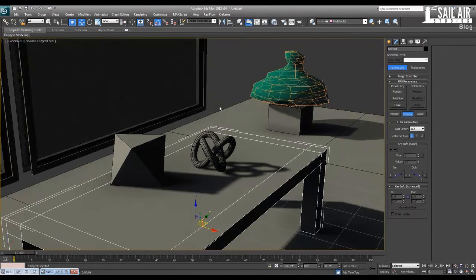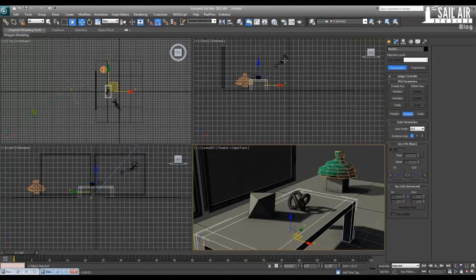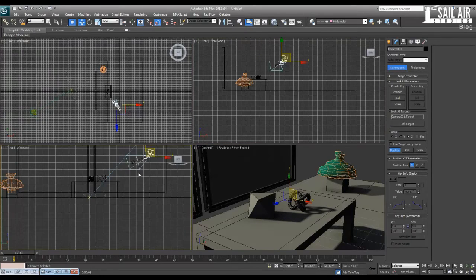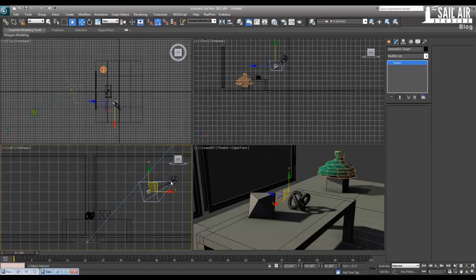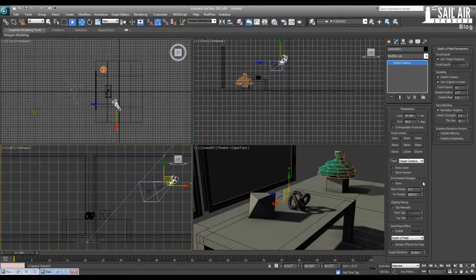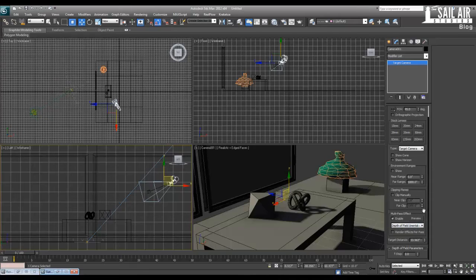Because, A, depth of field isn't in there yet, and B, the Final Gatherer just isn't perfect yet. So for depth of field, I'm just going to quickly do this. If we go under modifier, it's right under here. If I drag this down, that's right here. Under multipass effect, you enable it, and you turn on depth of field, and I use mental ray since we're using a mental ray system.